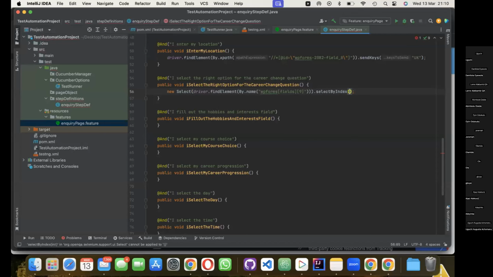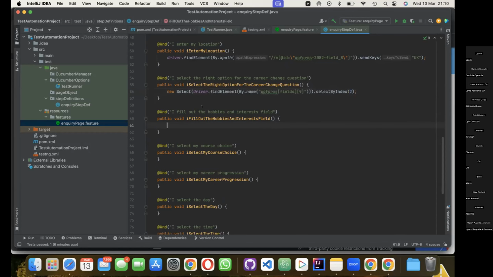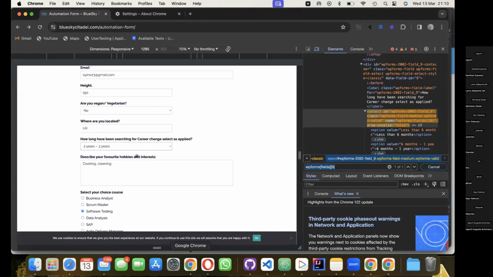Dot select by index, and my index is 2. Okay, so that is that one. And I also want to fill out the interest and the hobbies field. So how does that look? That's just a blank, it's still a field, it's just a bit enlarged. Just like the one for the UK as well, this one is just a bit enlarged, just in case I want to type all my interests and hobbies there.